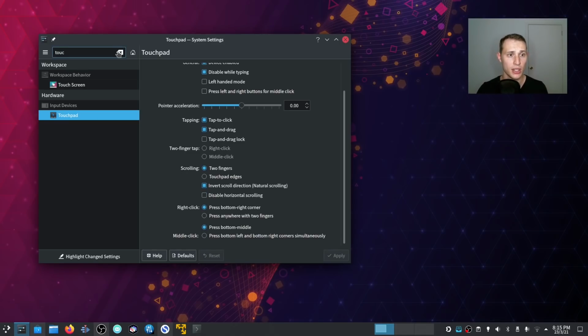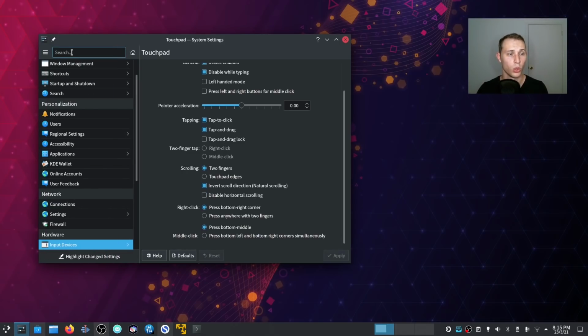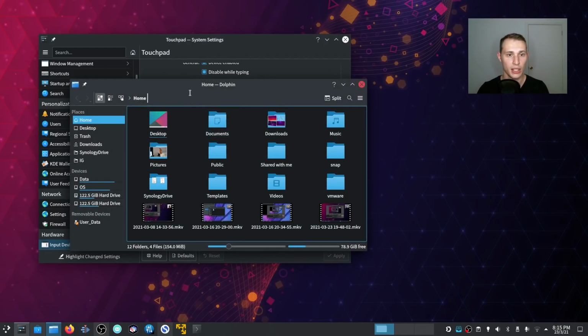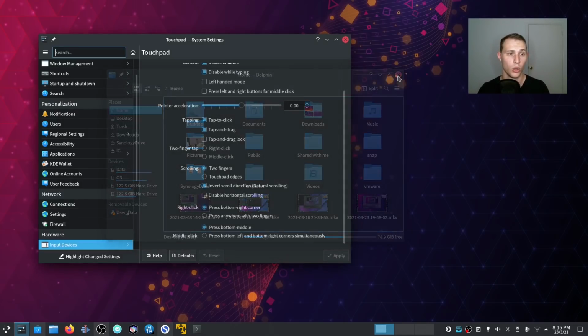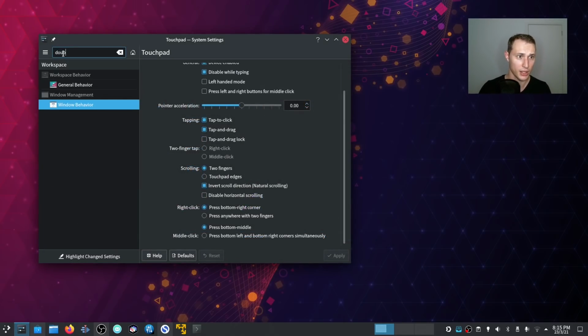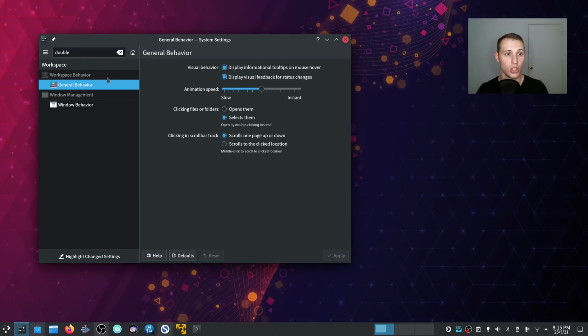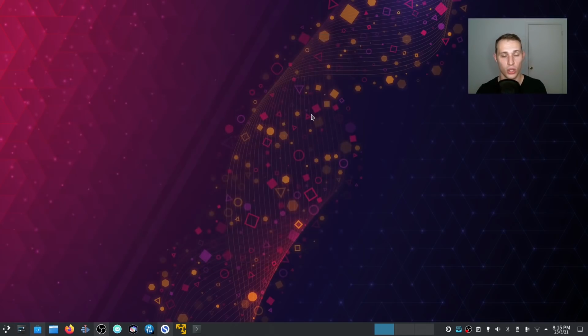I also disabled the double click for the file management. This is where if you're selecting anything on the desktop, if you do one click by default, that'll just open the file or the folder. So I didn't really like that. I ended up going and just searching double, and it came up with the general behavior, and I could simply click on what I wanted a single click to do. And in this case, I just wanted to select.